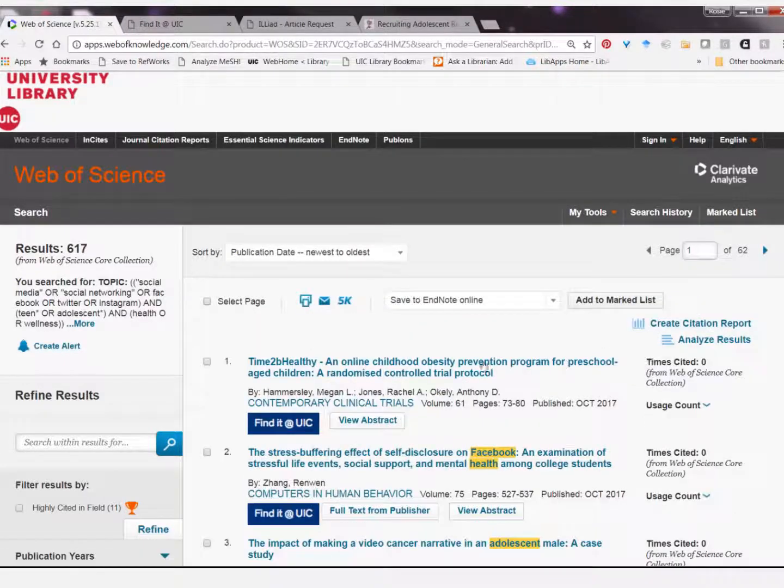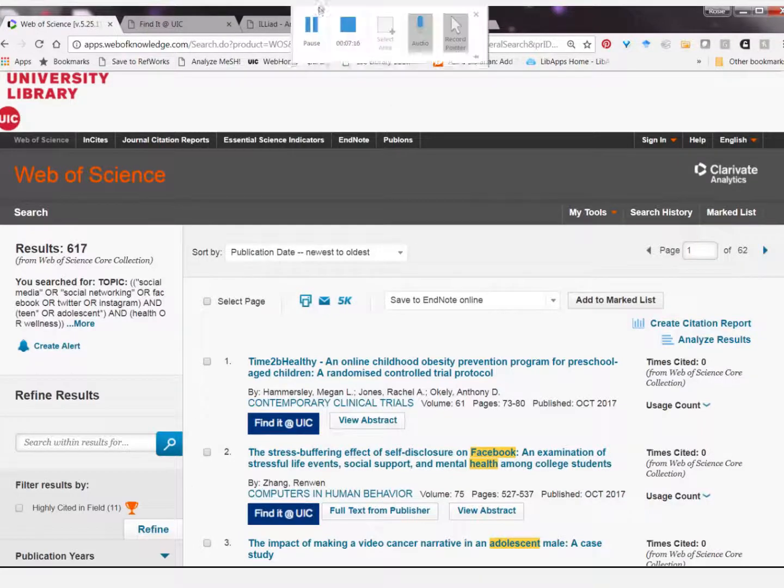And when I do a search in this database, I get over 600 results. So for this particular topic, I might decide that a multidisciplinary or health science database might have better literature than the business database. But you never know, and that's why it's important to check a few different places.